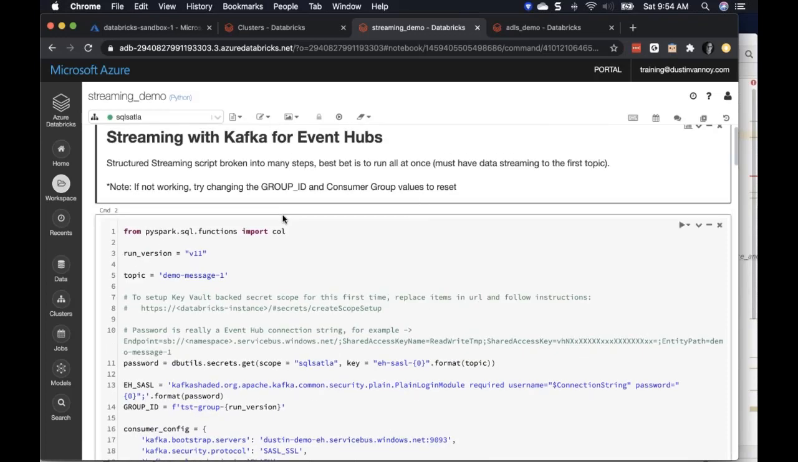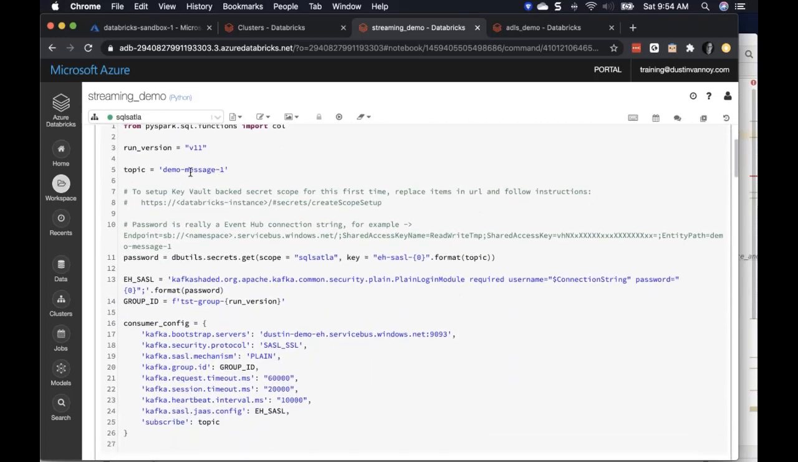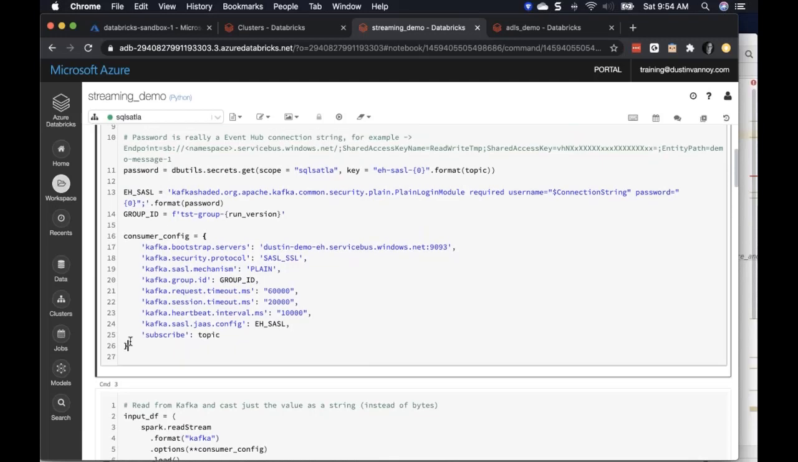So what I'm going to do is show you that we have set up a topic called demo message 1. We will have this config that I talked about. This is a little bit hard to find, at least it was for me. And so this example notebook's a good one to reference if you try this. And there's 2 important things.